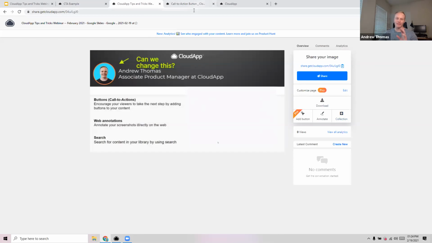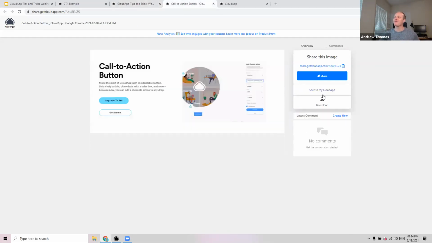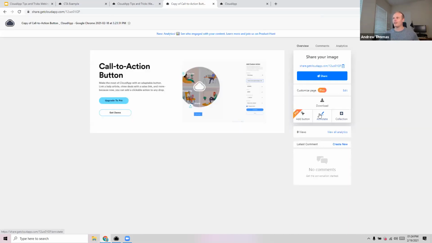But there is one, this isn't called CloudApp tips and tricks for nothing. There's one little tip that I love to use: when I'm viewing somebody else's, I often get screenshots and stuff from people, there's this button here that says save to my CloudApp. I can just click that. It'll create a copy of that for me, and then I can go and annotate that.